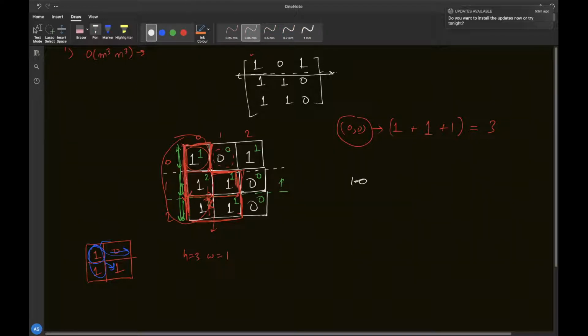So I'm just showing here 0 1 1 0 and 1 0, right? So what are those 3 rectangles with the 0 comma 0 as our top right? One is this, one is this, and one is this, right? So with 0 comma 0, you can only make this as a starting point.